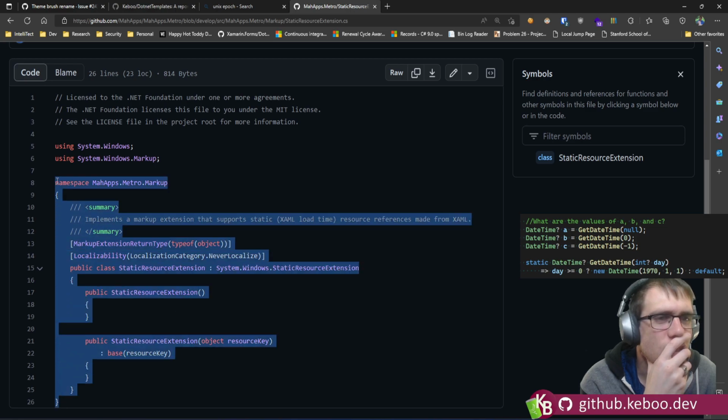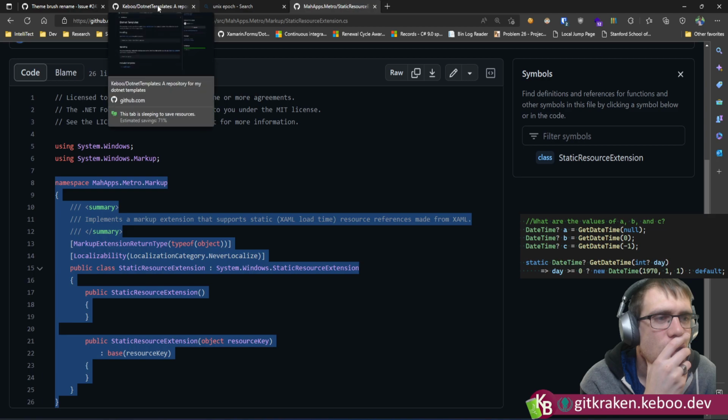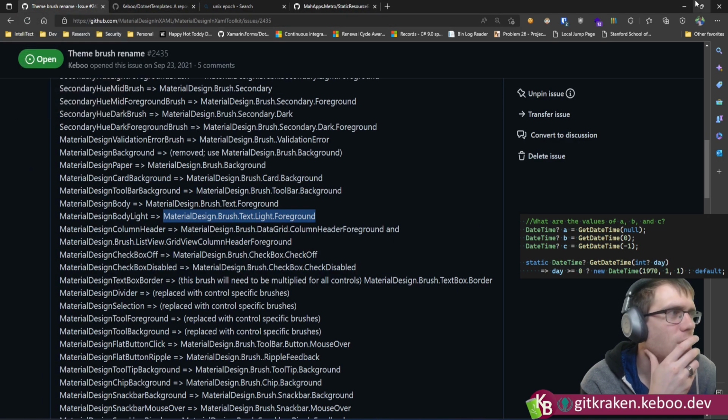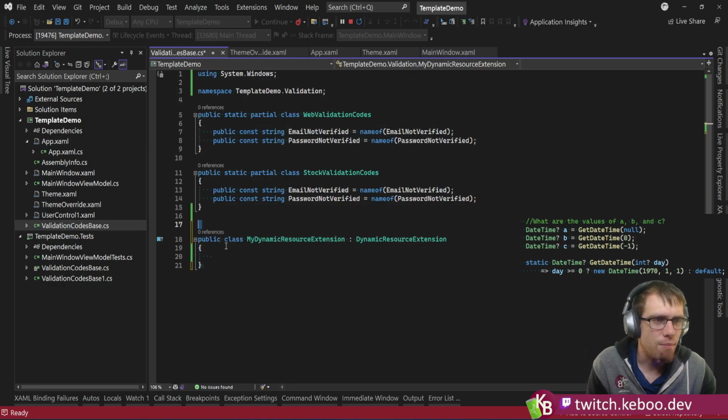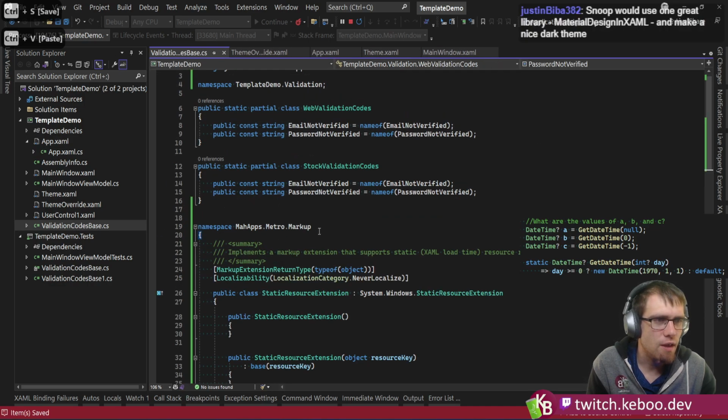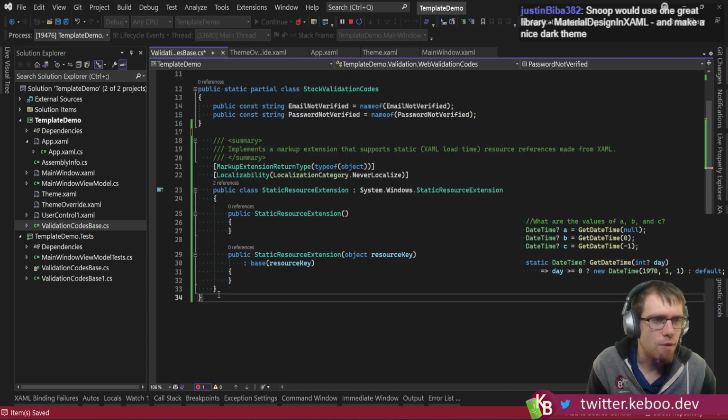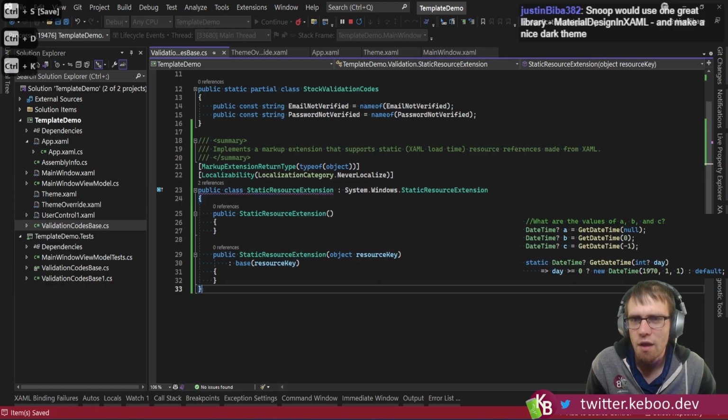I'm curious why. Let's go here. We're gonna cheat and just drop this lovely little guy in. Thank you. Yeah, drop the namespace. We're gonna put up my namespace for the moment. I'm gonna try this. Snoop uses one great library.